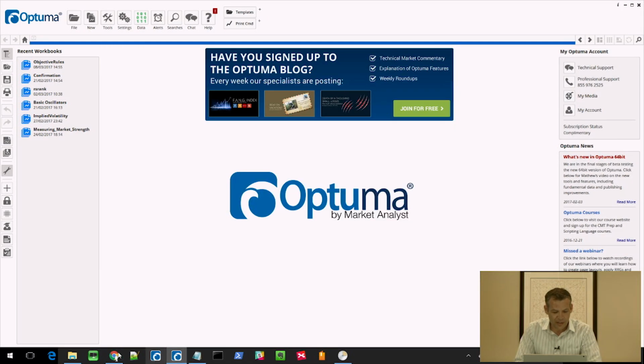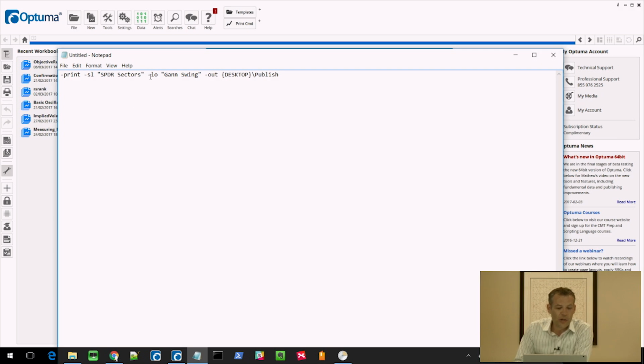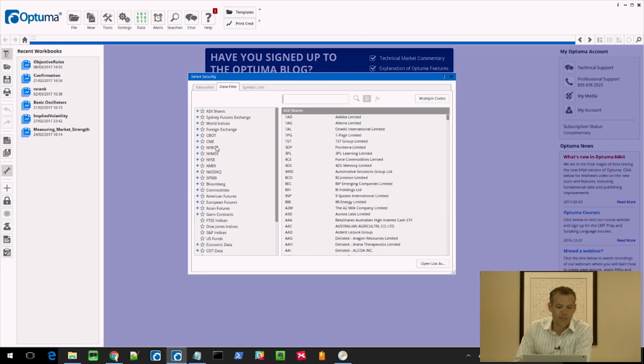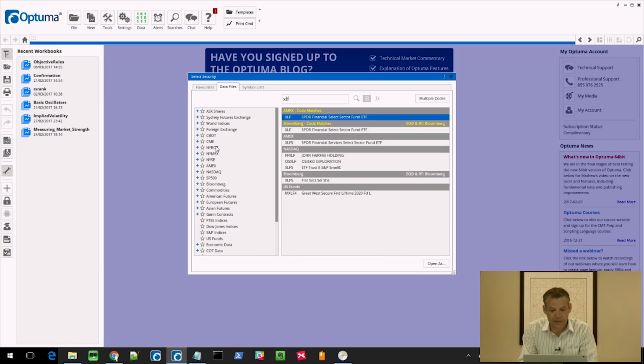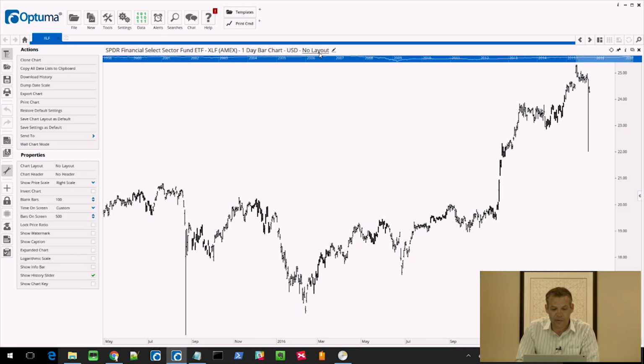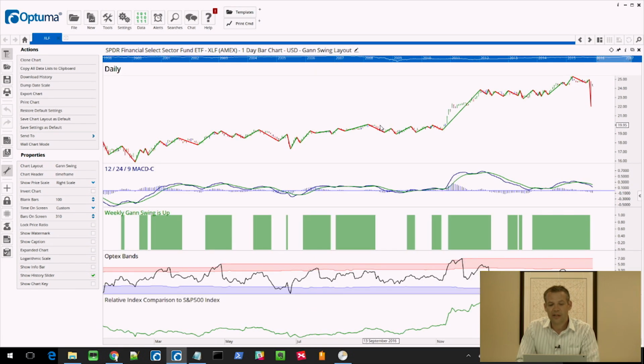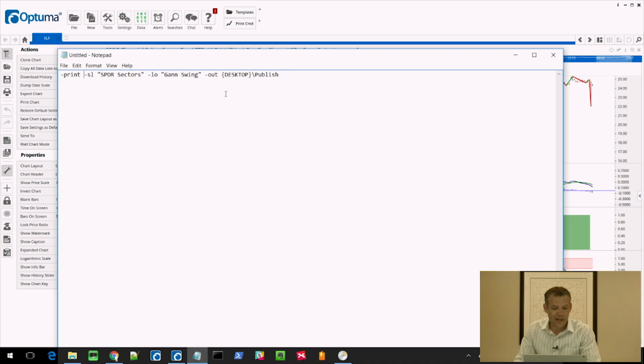Let me just close that and jump back to Notepad. I want to use the layout called Gantt swing. So let me bring up XLF, and I'm going to use the layout here, Gantt swing. And this is what this one looks like. It looks like I was doing some testing on weekly swing charts on a daily chart, trying to look at when swings were up, plus Optex bands, plus MACD. So I was doing a lot of things with that layout, but it's just great to use as a test for what we're doing.